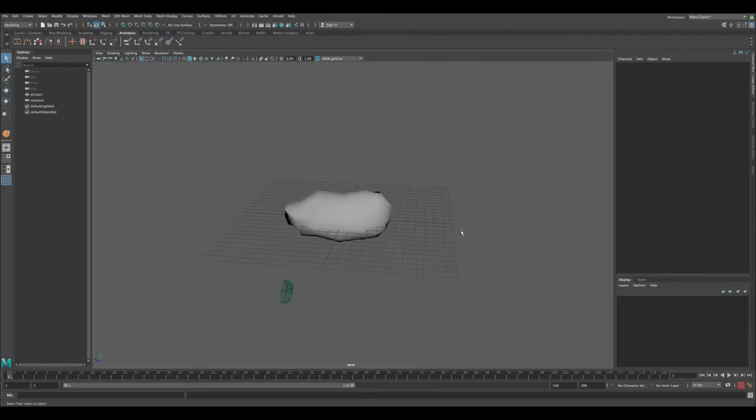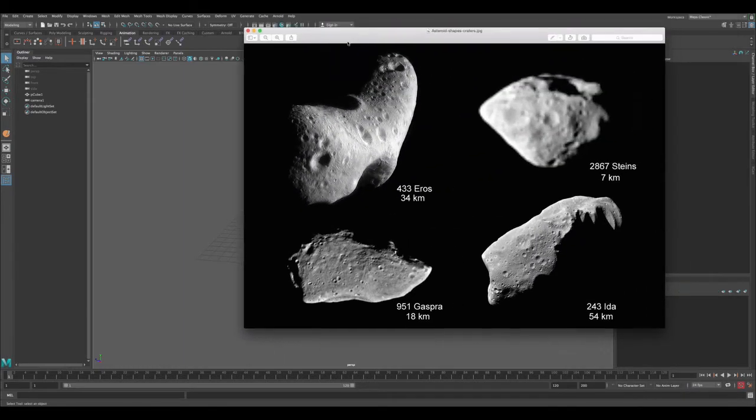Before I start lighting, I just want to show you a quick reference that I looked at. It's always very important, of course, to look for reference when you're doing anything for realistic results. You can see this is from NASA, and it has different types of asteroids, and you can see the different shapes of them.